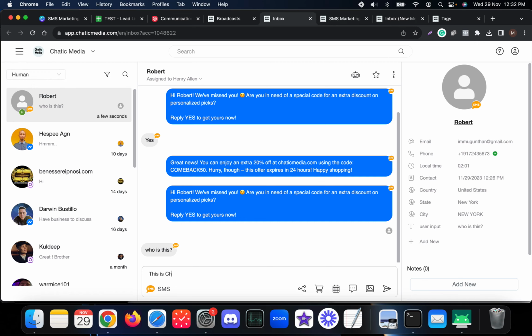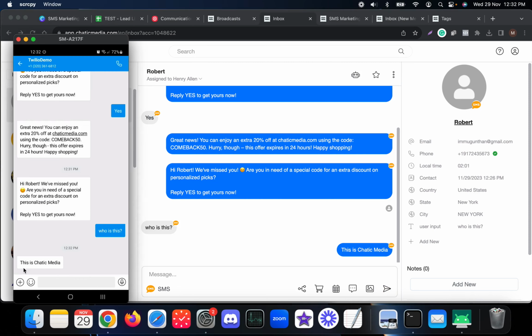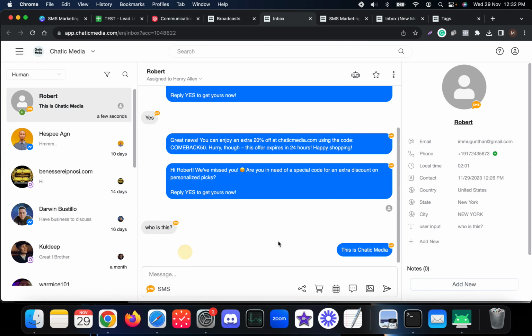So this is Chatic Media. So if I send this message through this omnichannel inbox, the customer will receive that same message as well. So let me show that as well. And it says this is Chatic Media. So likewise, an agent can jump into the conversation anytime and chat with the customer, and also move the particular customer to the bot anytime as well.